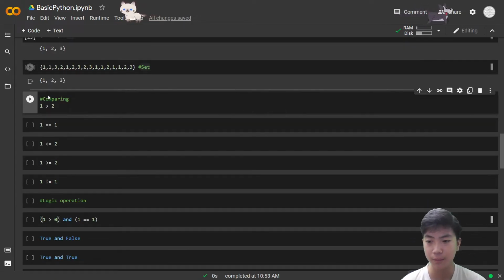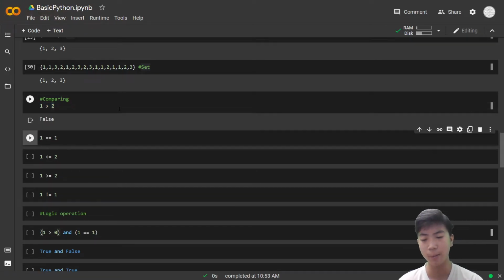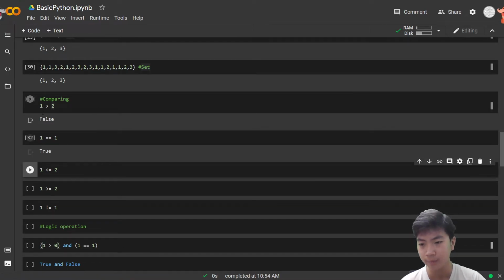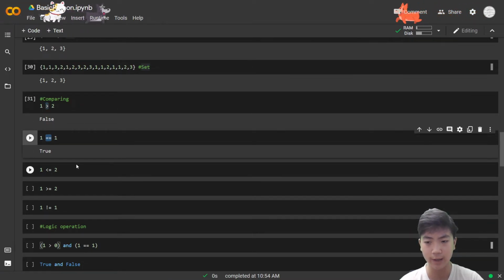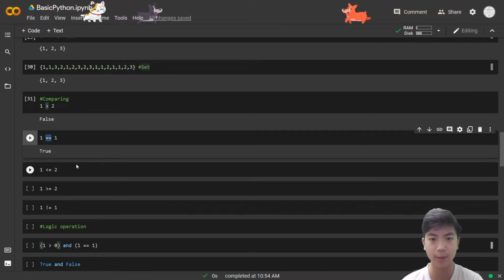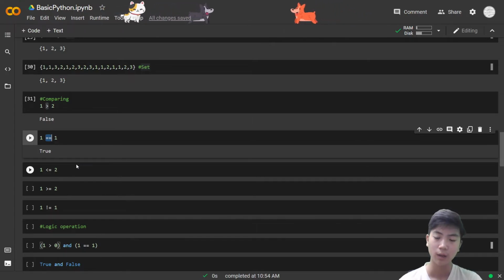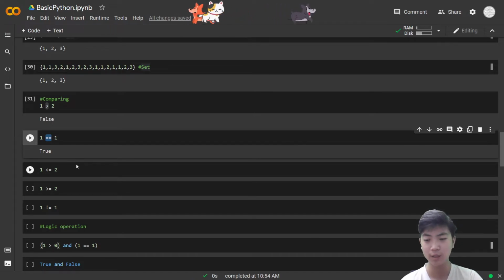Now let's move on to comparing. Comparing is like the things we do in math, right? 1 is greater than 2, which is obviously not true. So we're going to run this, and it should come out false. It's like a Boolean, comparing true or false. 1 equals 1, true or false? True, right? So in here, this is how to measure greater than. This one is the equal sign. You don't actually use one equal sign in Python. Instead, you use two of them. Because I don't know, I didn't make Python. But yeah, you need to use two of them.